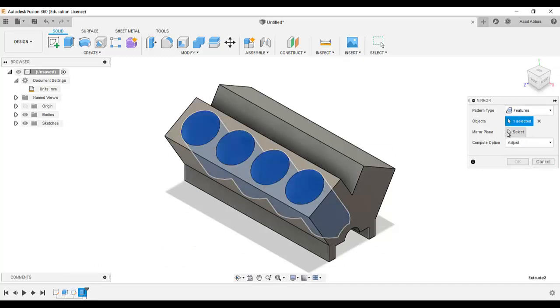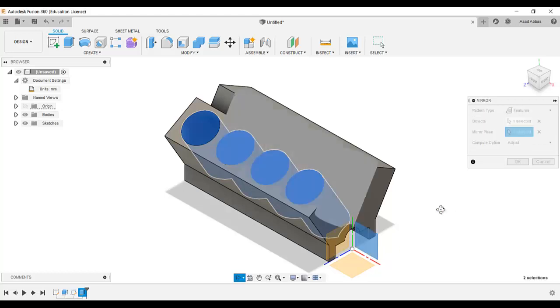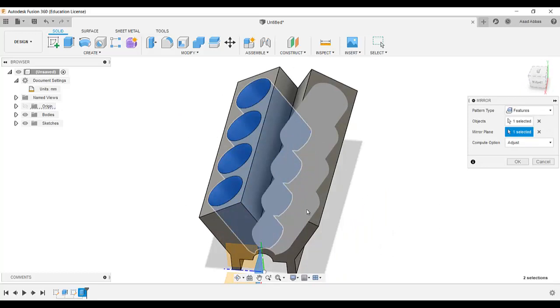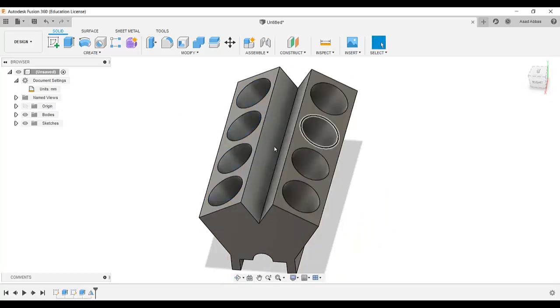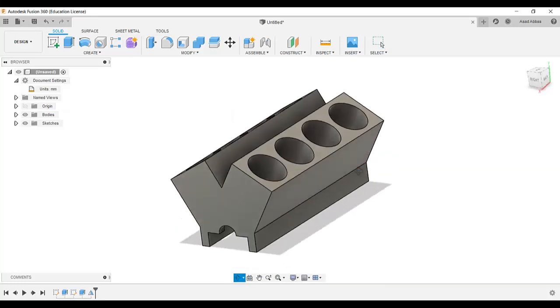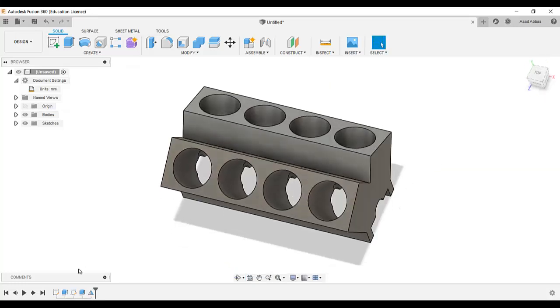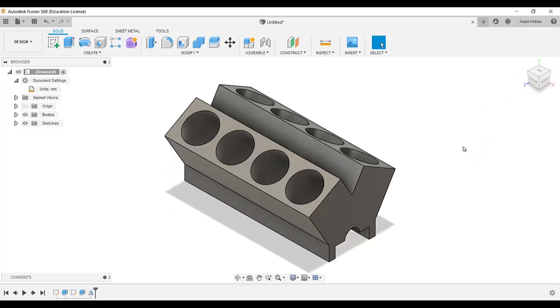Then it's asking for the mirror plane, with the reference of which plane you want to mirror it. So this plane, the front plane, with the reference of the front plane we want to mirror it. I am going to select it, and as you can see the preview is showing on the other side. When you click OK, you will see there will be holes on the other side also. So this is how the mirror command works. It will make some feature on the other side with the reference of our plane.